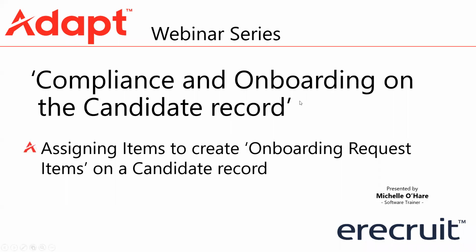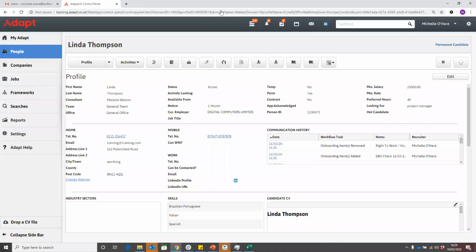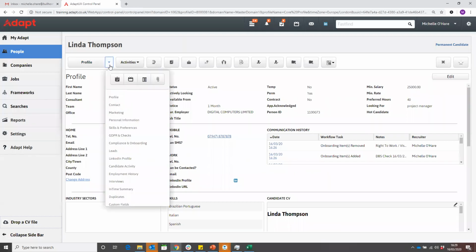In this video, we're going to take a look at the compliance and onboarding on the candidate record. So on the candidate record, from the profile page, we'll go to the drop down of the pages and go to the compliance and onboarding page in here.